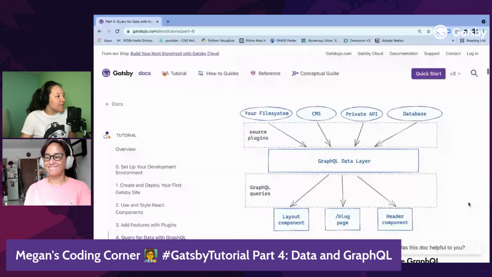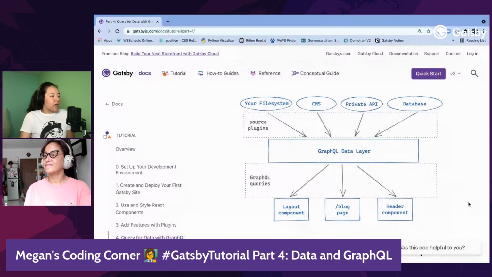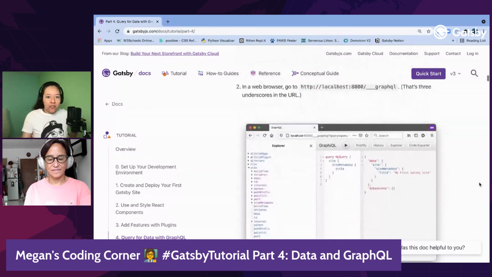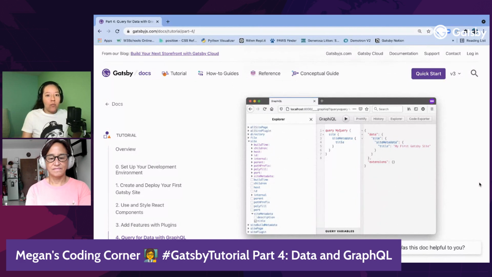Hey, John. Okay, cool. So we've talked a little bit about the general process of how data gets into your app, but how do you actually see the data and interact with it? Gatsby comes with this tool called GraphiQL, which is really just a browser tool that you can use to explore the data inside of your data layer. So let's get this running locally.